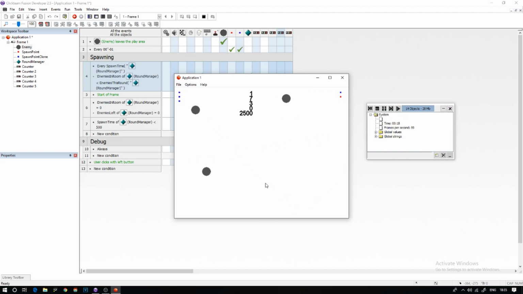Right. So here's the moment of truth. We've got 3 enemies in the room. We're going to destroy them. Awesome. And it starts again. You can do a lot with this. This is just kind of like a basic wave spawn.